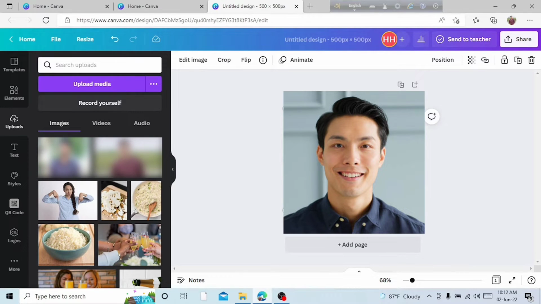Before start editing, you have to keep one thing in mind, that this feature is only available for premium users. If you are not a premium user, then this feature will not be available for you.